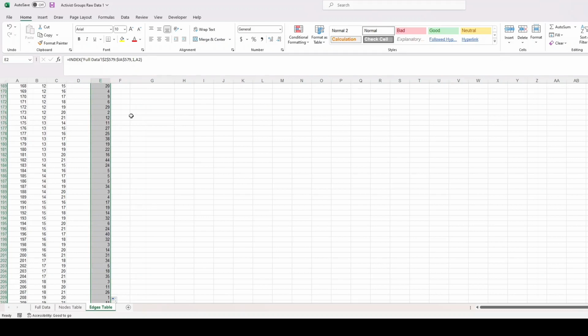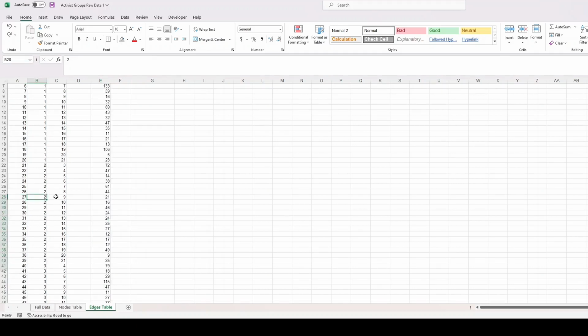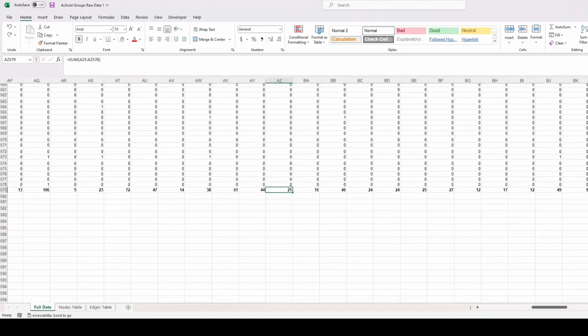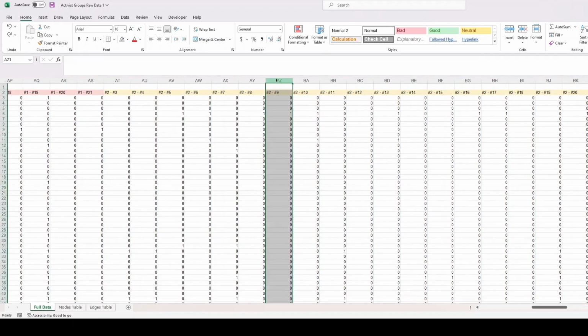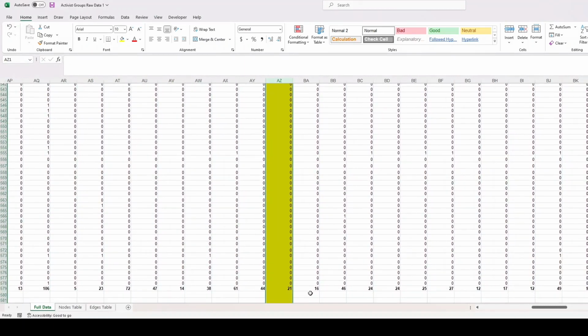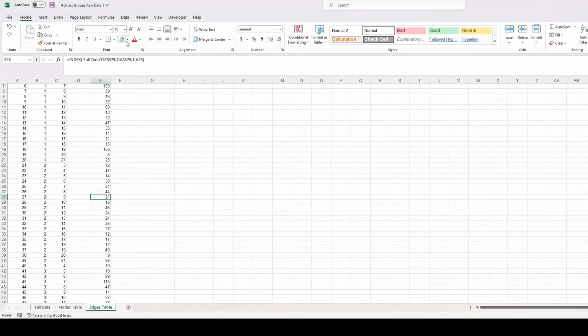Just to be safe, we can check a few numbers. For example, this index number 27, which is the interaction between group 2 and group 9. So let's have a look what the edge weight for group 2 and group 9 is. Group 2 and group 9. And the number is 21. And here we have 21. This just tells us that the formula has been correctly applied across all the cells.